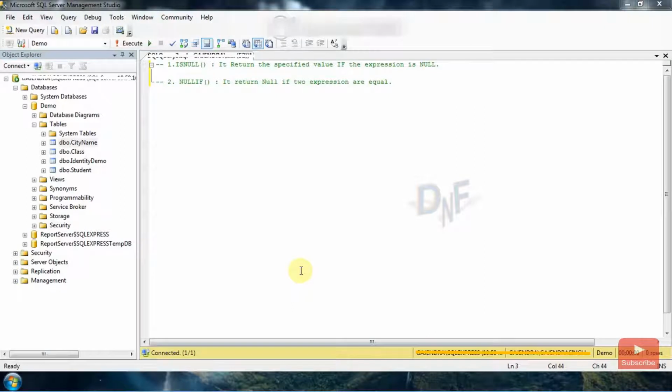Hello friends, today we are going to discuss what the ISNULL function and the NULLIF function are, what the basic difference between them is, and how we can use these functions in our real-time queries. So let's understand. In a simple definition, the ISNULL function returns a specific value if the expression is null. For example, I take a simple table, city name.